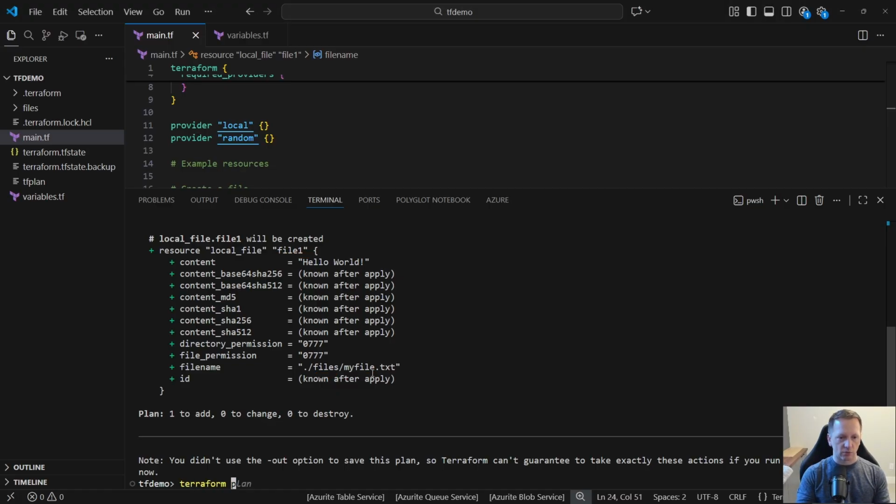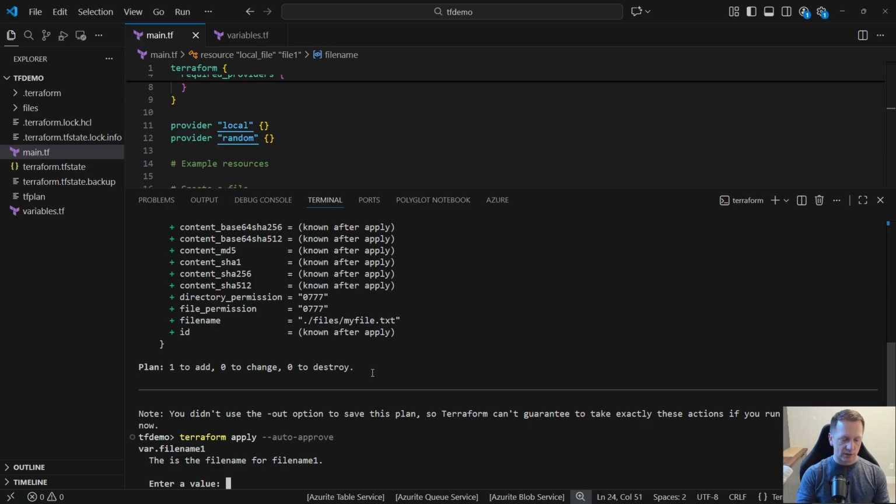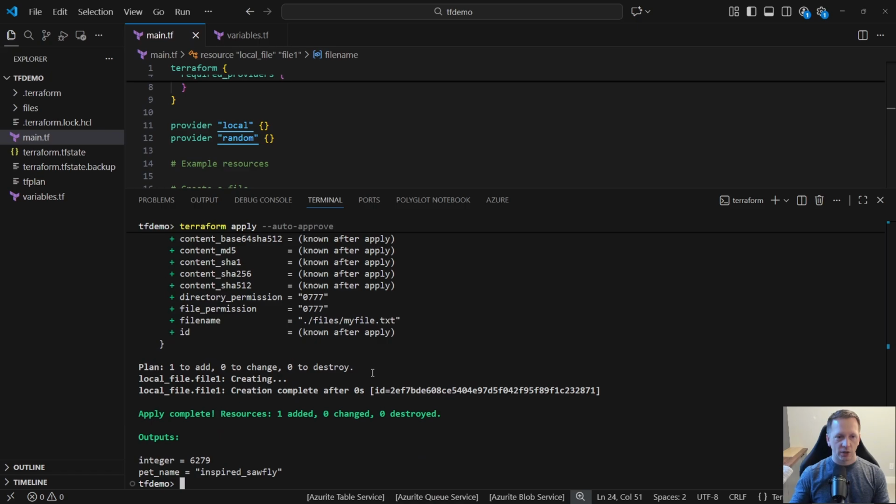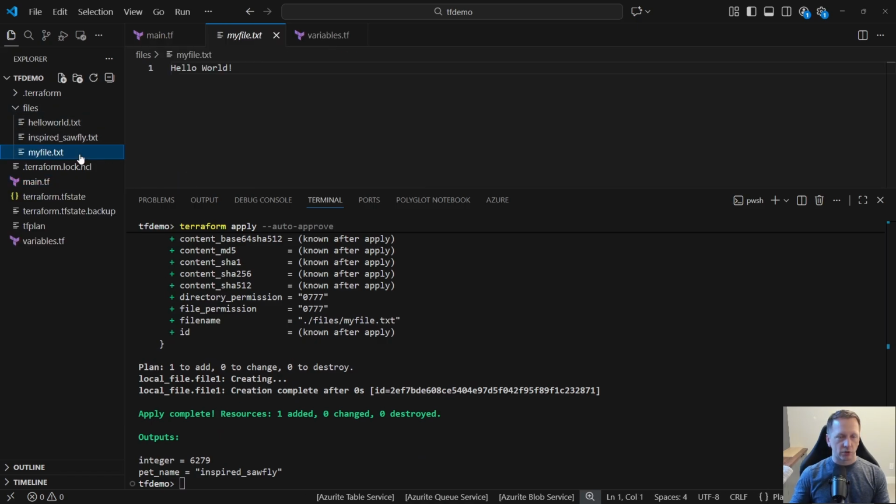Let's just do a Terraform apply. I'm going to do an auto approve because we've talked about that. It won't prompt me for approval, but again, I have to put in my file name here that I want. So I'll put in my file. Perfect. Went through, created everything. And then here is my file right here.